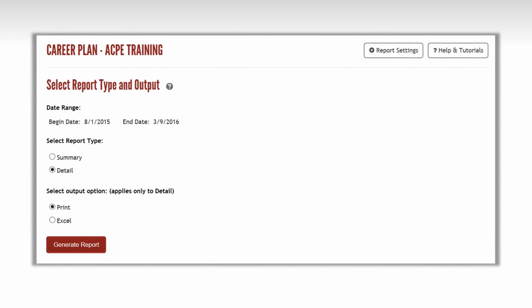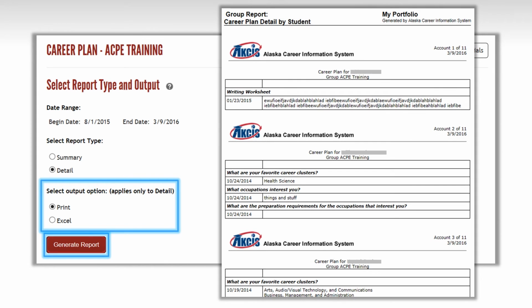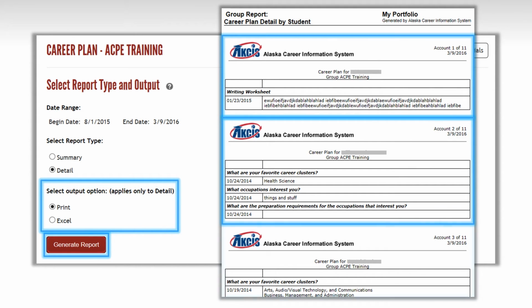This time, I'll select the Detail report type. With this report, you have 2 output options, Print, which comes out as a PDF document, or Excel. So here's the print version. You can see the information that each user has entered and the date that it was entered.